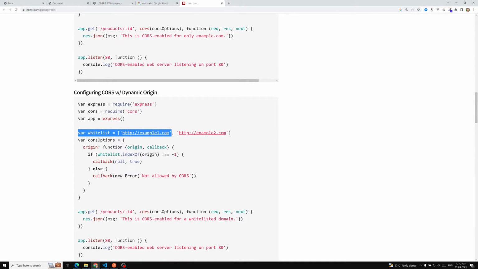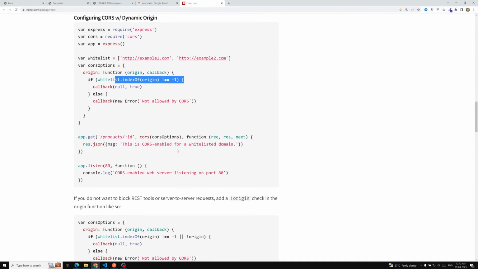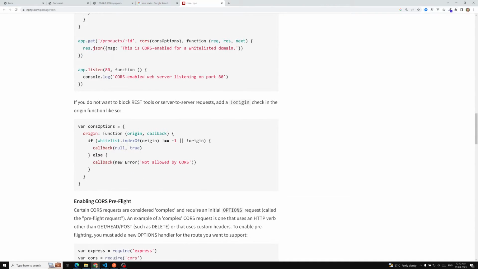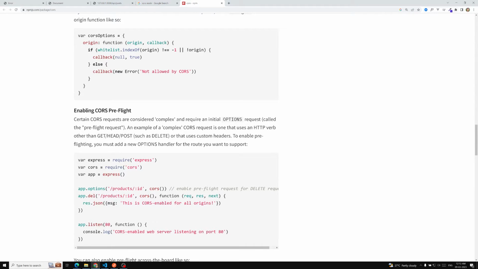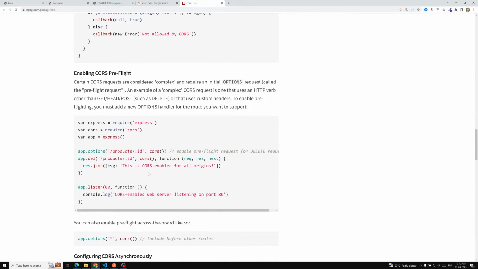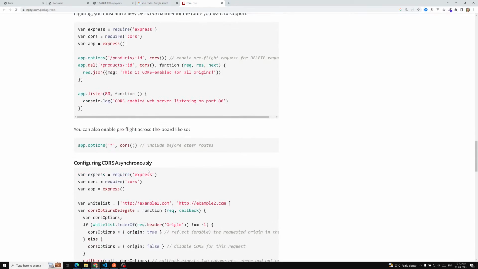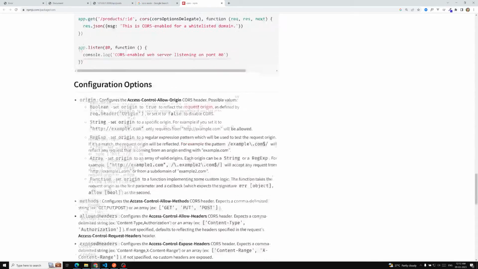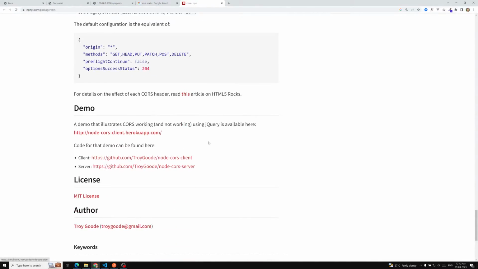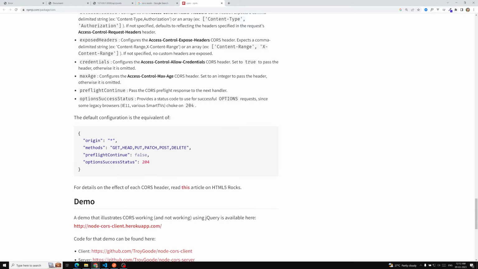So you can have a whitelist here, a whitelist index like this. If you are having multiple domains like this, you'll be having different types. Here, enabling the pre-flight request, you'll be able to have everything, asynchronous, everything. So different types you are having.